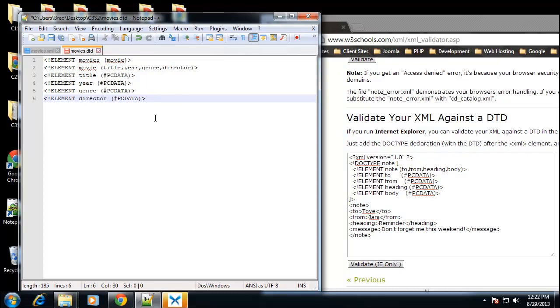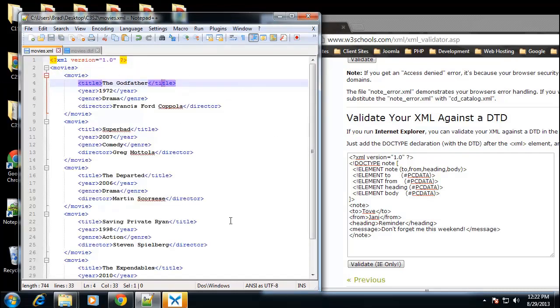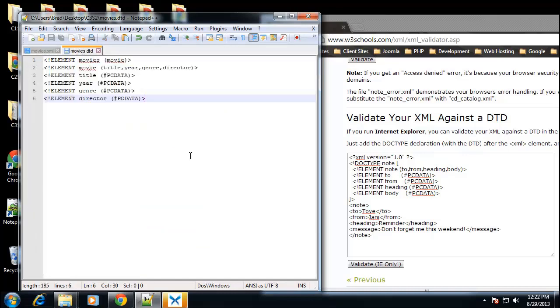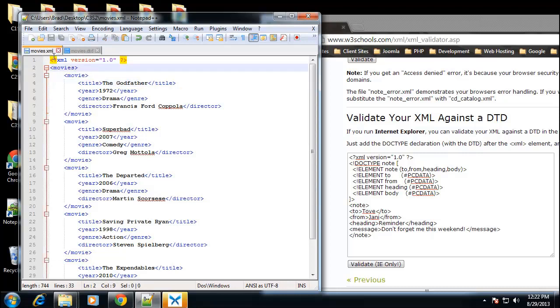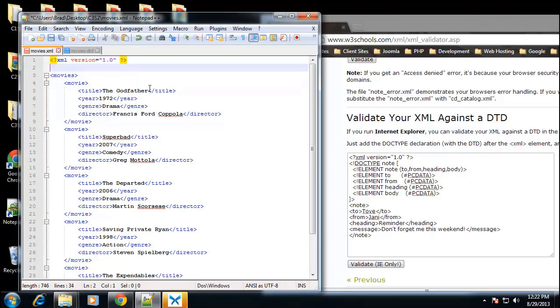So let's save this. Right now these are two separate files and they're not linked. In order for them to be linked, we have to declare our DTD file inside of our XML file. And to do that is easy. We just want to do DOCTYPE, and then we want our root element, in this case movies. And then we want to write the word SYSTEM and then our file name, which is movies.dtd. And actually, the file name should be in double quotes. All right, so that's it. That's how you include or declare an external DTD file.